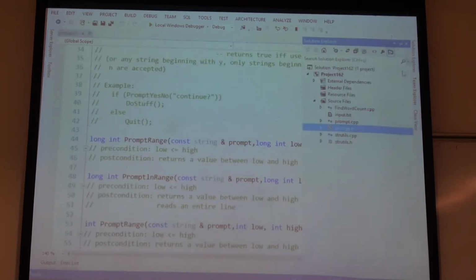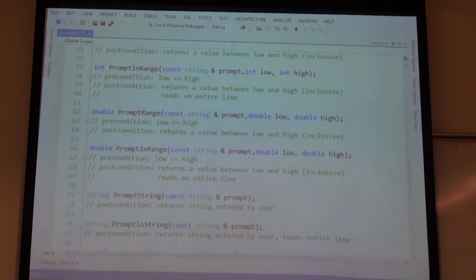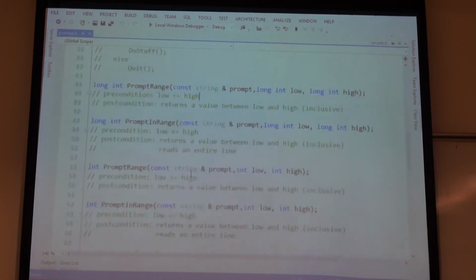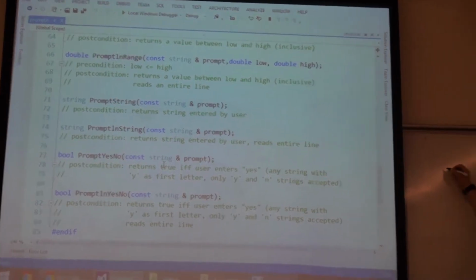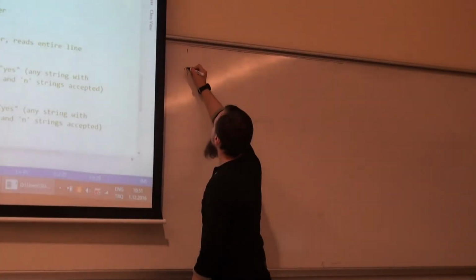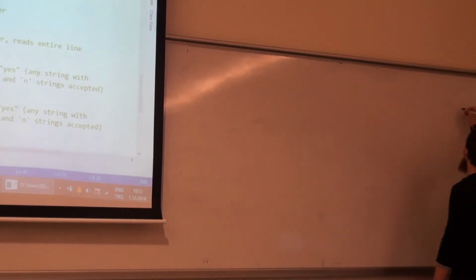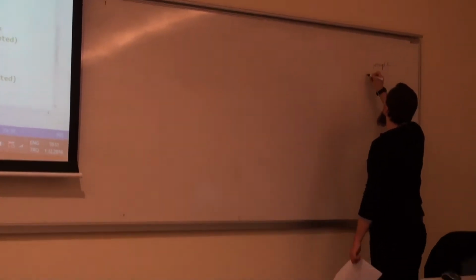Okay, so this is the prompt.h library header. It's not a class, but is it? No, it's not a class. We have just some functions here, and some of the functions. So the library prompt.h. Let me write it here, or better here because we'll need the board later on. So prompt.h. This is the library. And the most important function that we're going to use very often is this one.